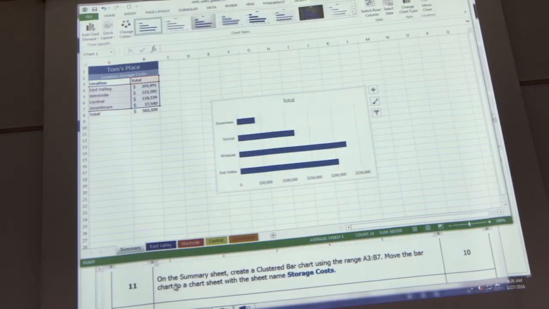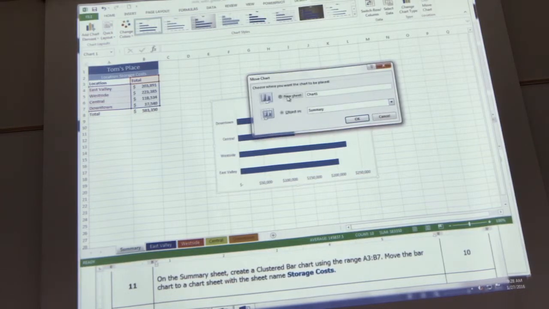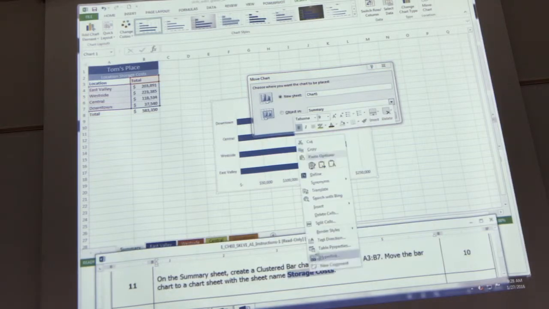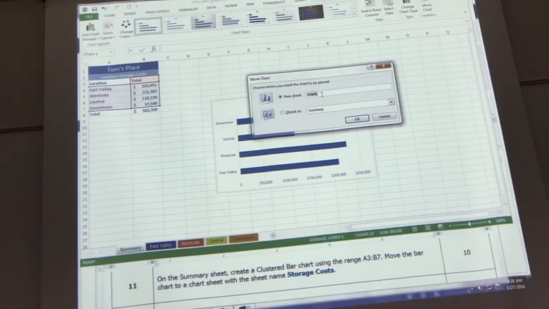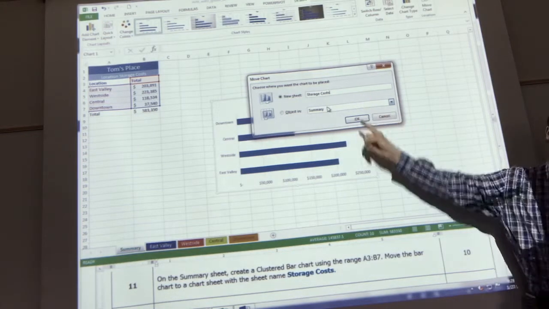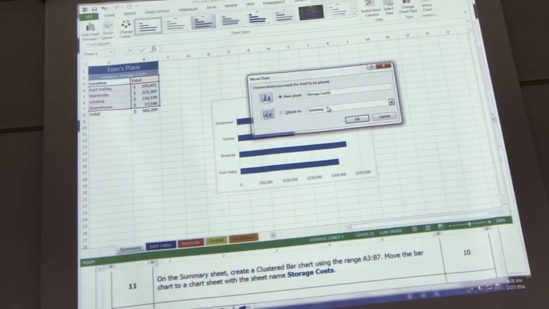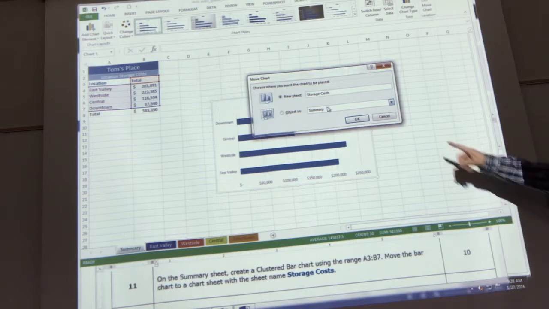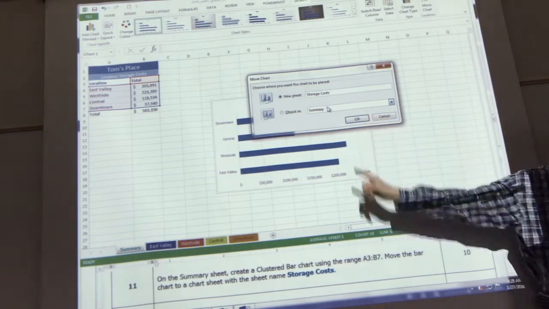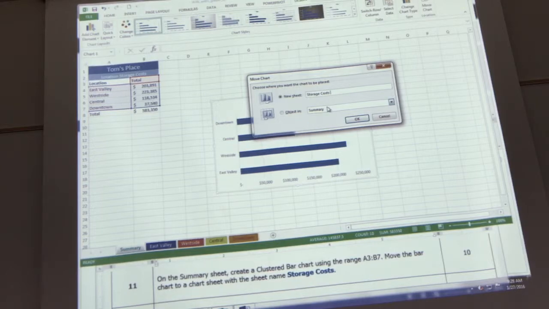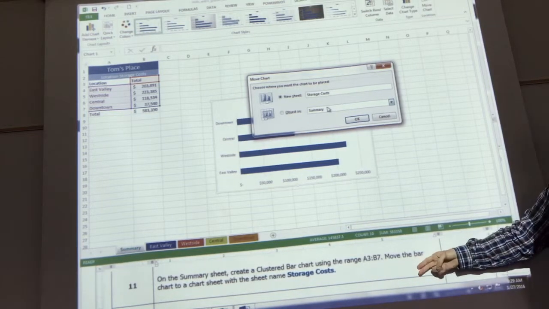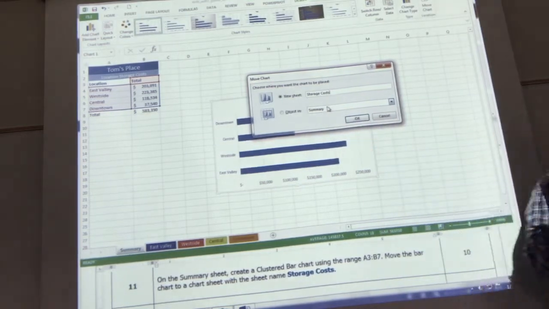Then it says move the bar chart to a new sheet named storage costs. So move the chart, new sheet. And I always copy and paste this. That's what I did a minute ago, just highlight and copy, because this is one of the things that most people get wrong and don't realize that this tab is misspelled. If you do copy and paste these though, pay attention to your cursor, because sometimes you'll copy a space after it by mistake. And so if your cursor has a space there and you press OK, it's going to mark it wrong. So make sure if you do copy and paste from the instructions, make sure the cursor ends directly after the last piece of text.